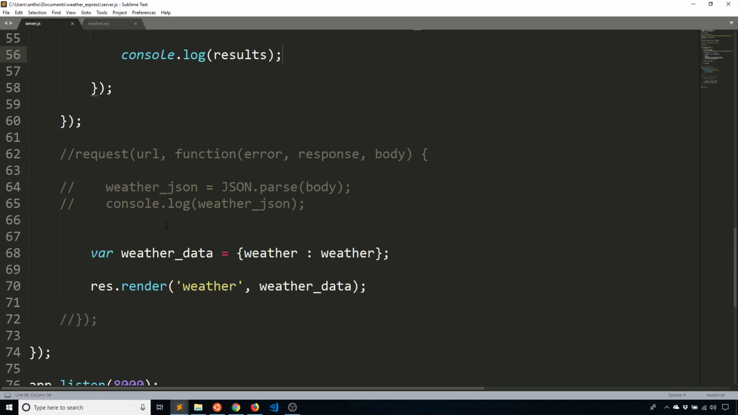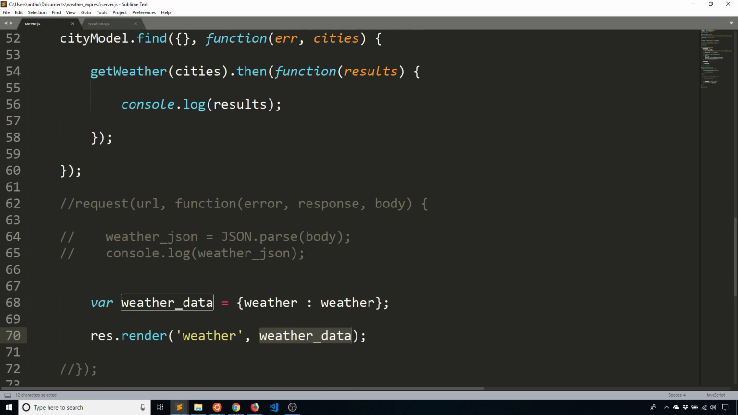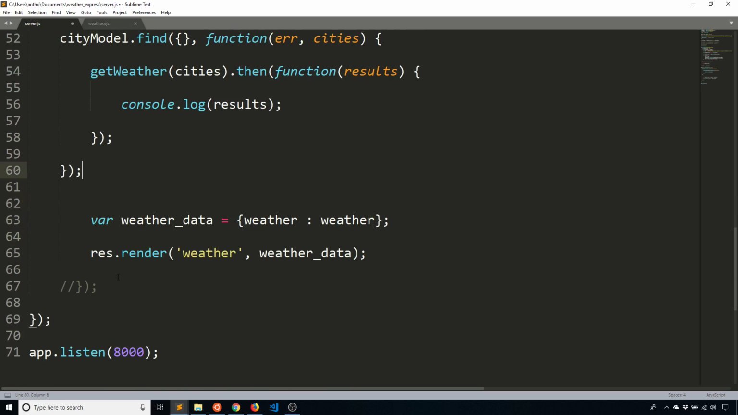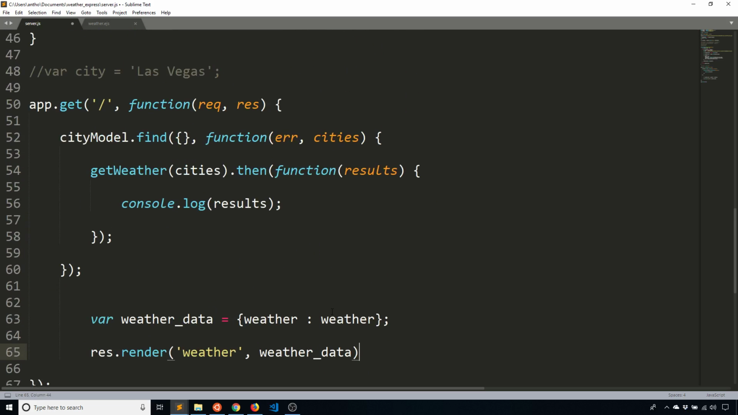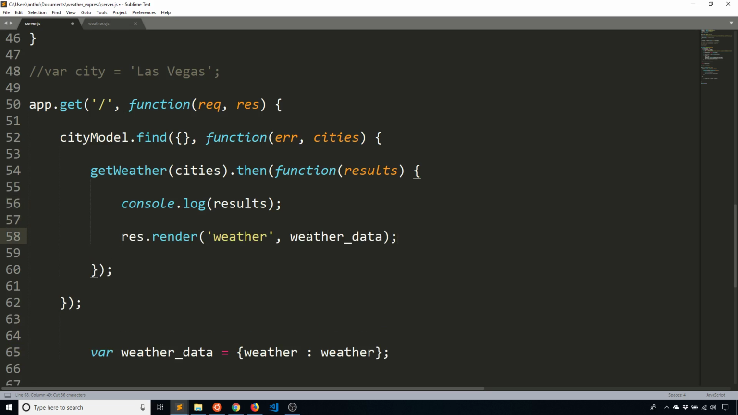Okay, so here it's expecting some weather data, but I don't have that. So let me remove this. And what I wanted to do is first, this res.render needs to go inside of this then function, because I can't render the page until I've gotten the weather for all the cities. So it needs to go inside of here.